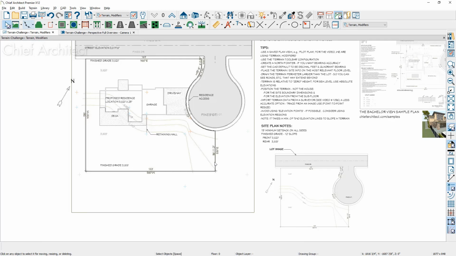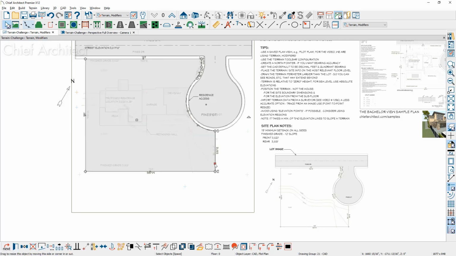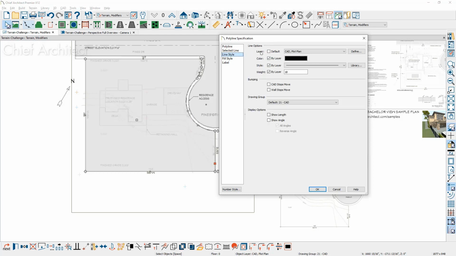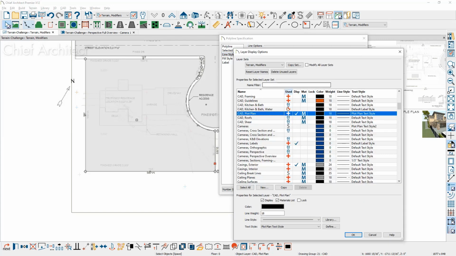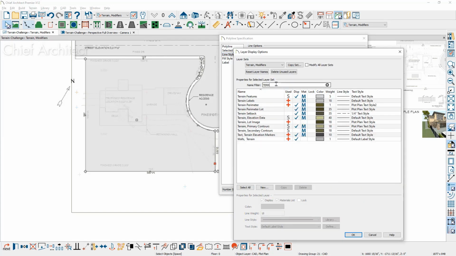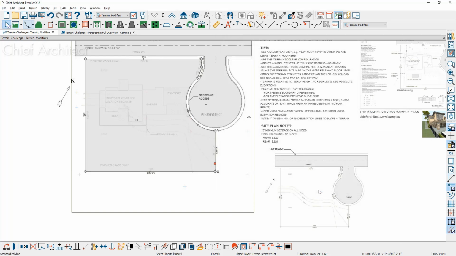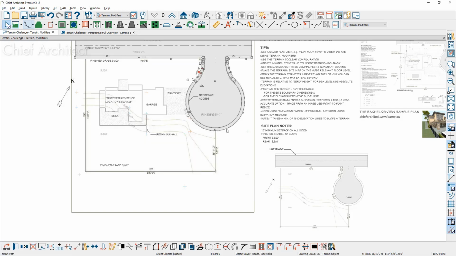Now the next step I'm going to do is click on this closed polyline, and this is going to represent the actual lot itself. I'm going to open it up, and I'm going to change the layer that it's on by going to the line style. It comes in the default called CAD plot line. I'm going to click the Define button, and I have a specific layer for my terrain. Come down, and I've created one called the Terrain Perimeter Lot. I'm going to set that on there, and now I've assigned that layer. I also have a different color for it, and now I've created that lot, and then I can simply delete the image that we used previously.